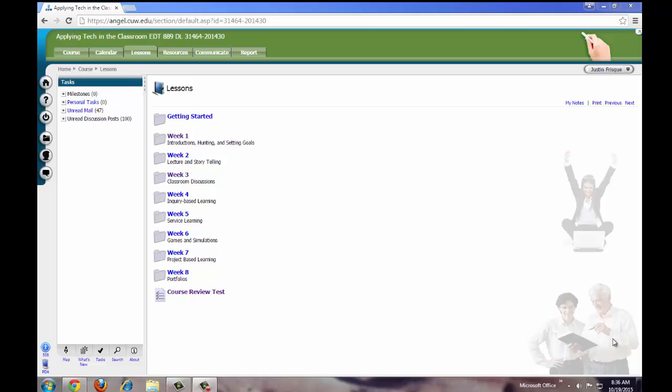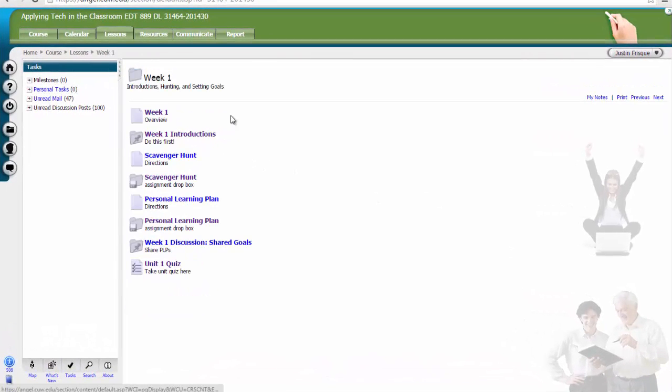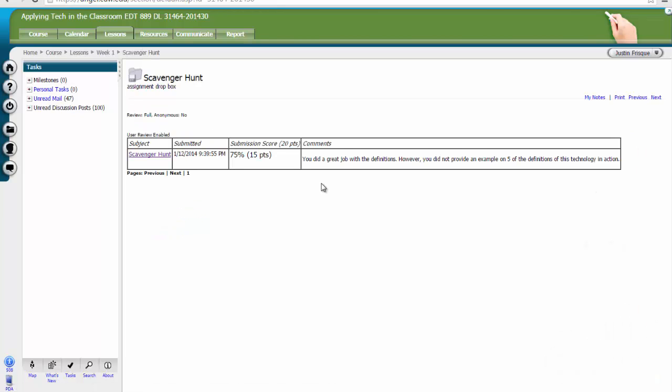I'm going to show you how you can move Dropbox submissions, how you can get discussions out of here, and then also how you can get test scores and stuff like that out of here as well. So the first thing I'm going to do is go into week 1 here. And the first thing I'm going to start with is a Dropbox submission. So I'm going to do this scavenger hunt that I've taken.